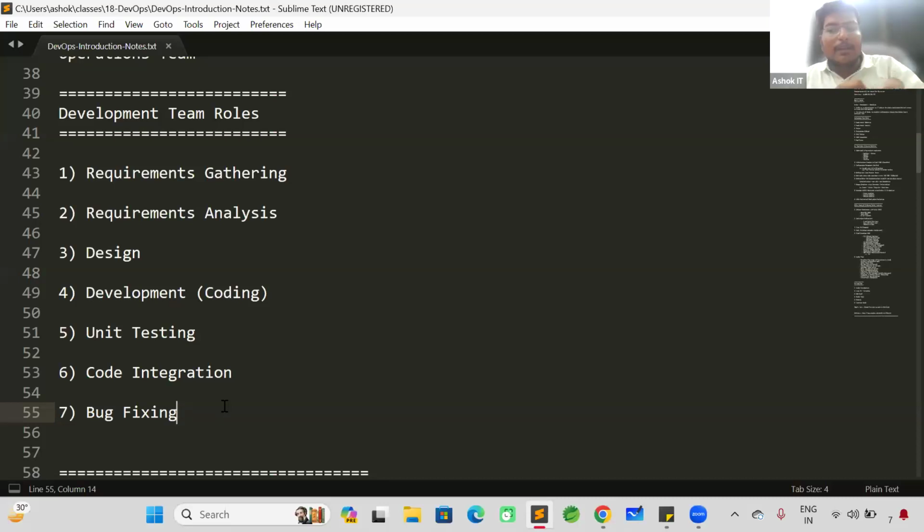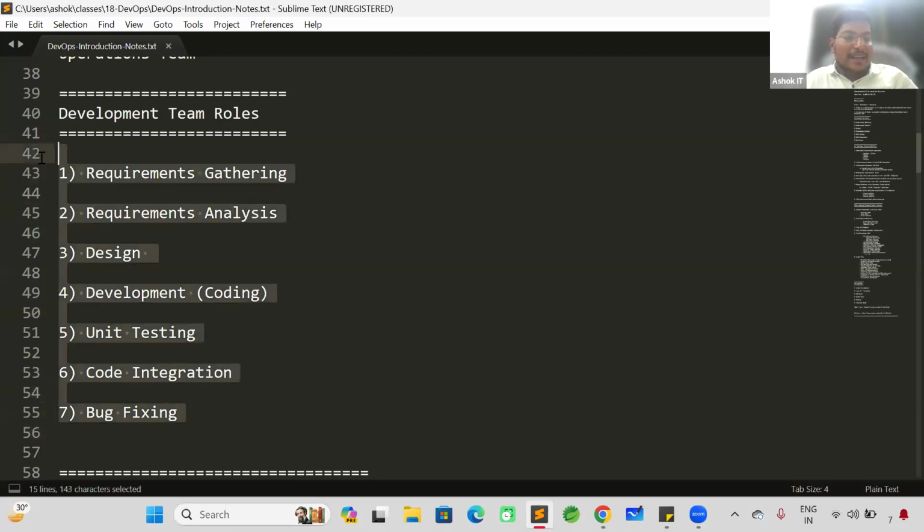All multiple developers will be available. All the developers' code will be integrated at one place. That is called the repository, the source code repository. Then the testing team is going to test whether the code is working as expected or not. The application testing will happen. Then if they find any bugs, the developers are going to fix those bugs also. So that means developers are responsible for bug fixing as well. So these are the activities done by the dev team in our project.